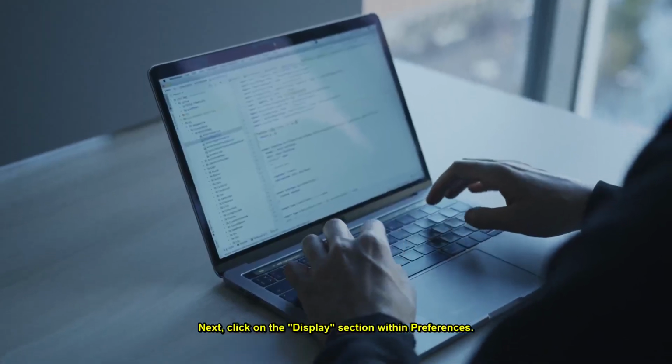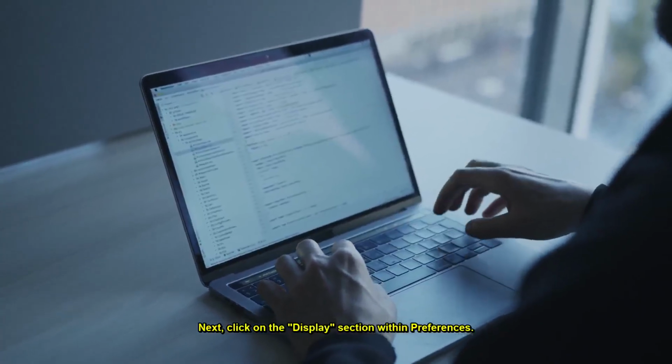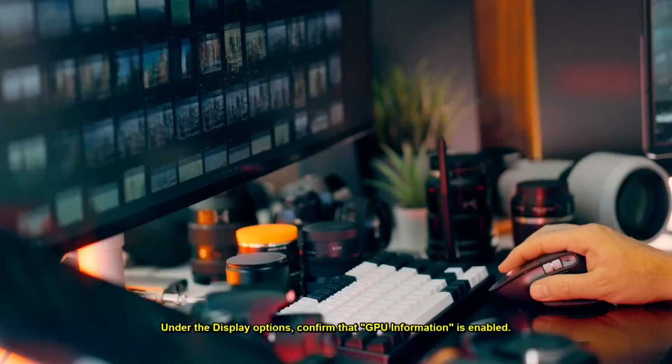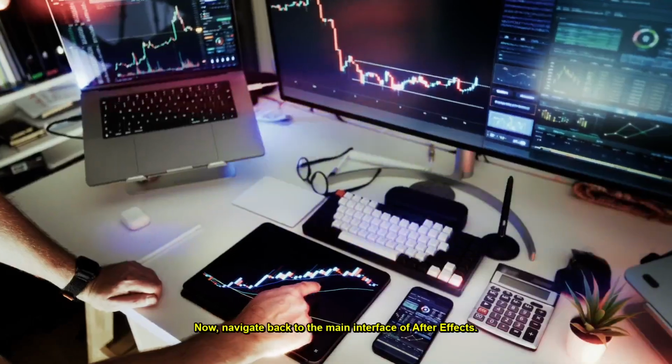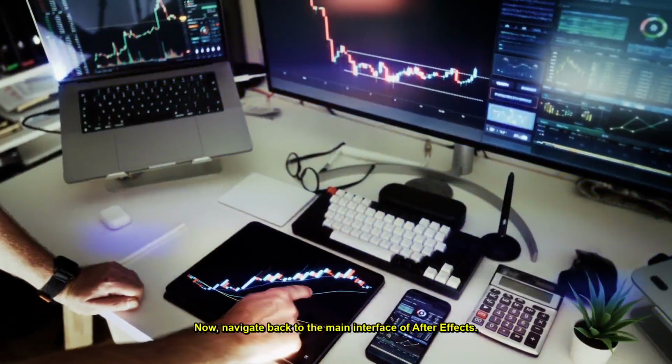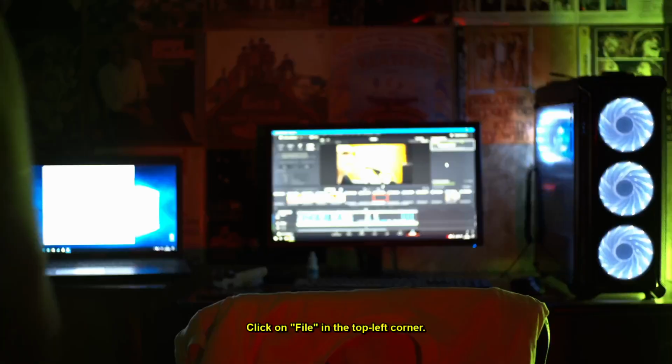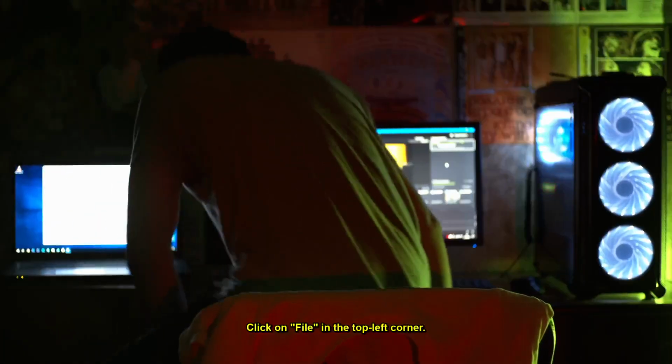Next, click on the Display section within Preferences. Under the display options, confirm that GPU information is enabled. Now, navigate back to the main interface of After Effects. Click on File in the top left corner.